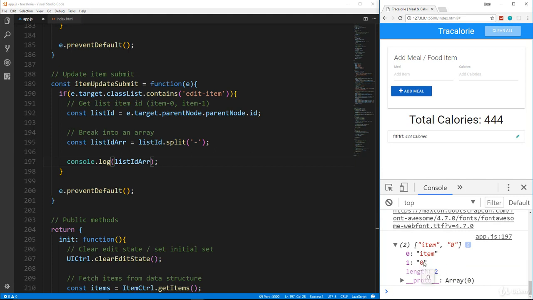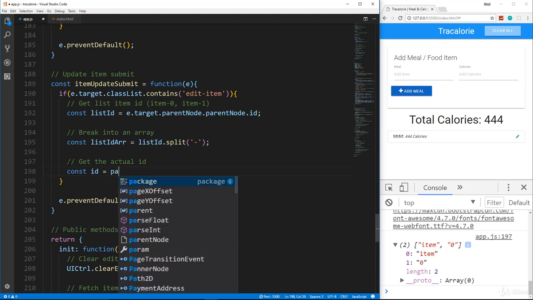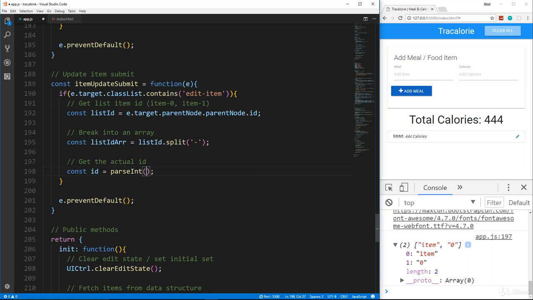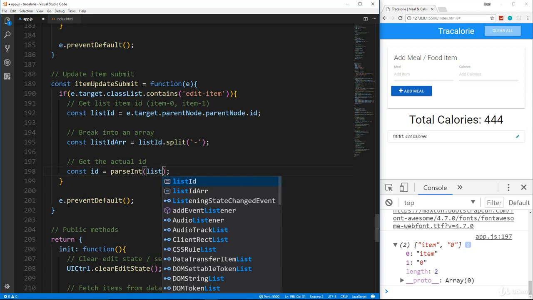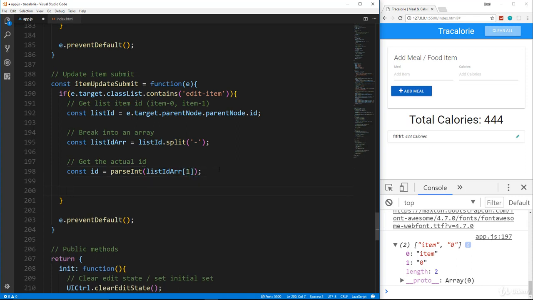So we want the number, right? We don't care about the text item. We want the number, so that's in the 1 position. So what we'll do is get the actual ID by saying const id equals, and we also want it to be a number, so we want to parse it as an int. We're going to say parseInt listIDArray, and we want the 1 index. That'll give us the actual ID of the item.